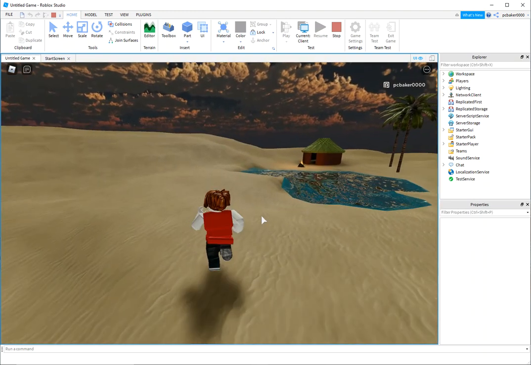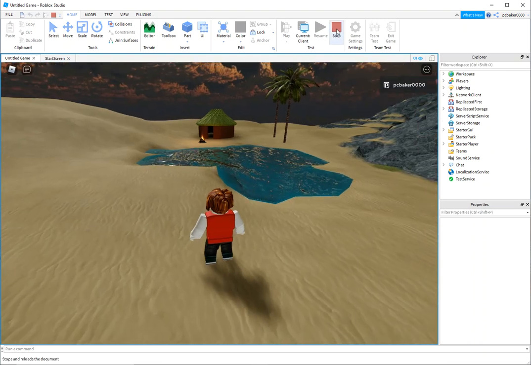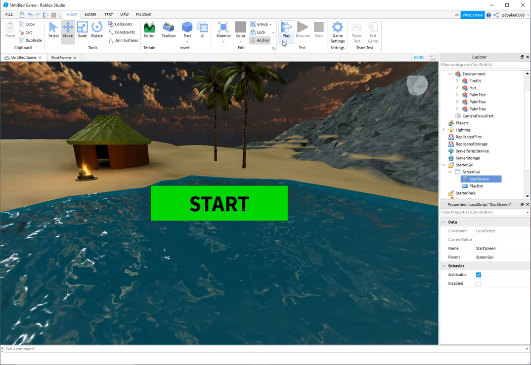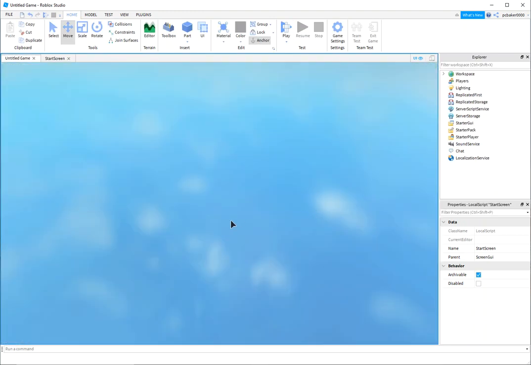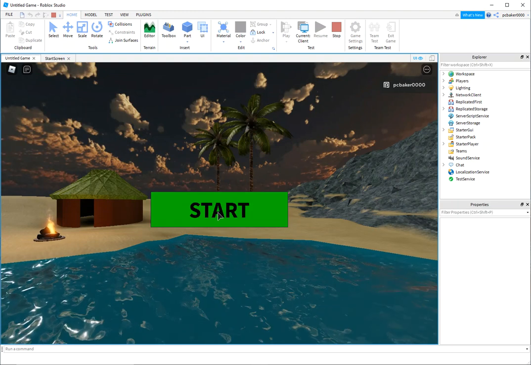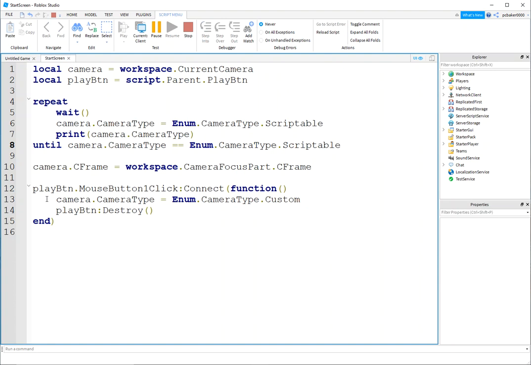The character will be in the game somewhere though while you're waiting. So you might want to have the character in a lobby so he doesn't get killed or something until you hit this button. But you could do that. You could do all of that down in here if you wanted to. Anyway, good luck. And that's how you make a start screen.